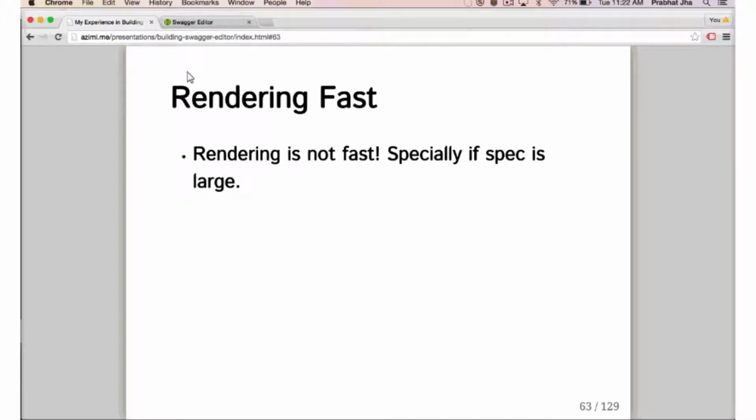So, rendering fast. Rendering is not fast. Simple as that. Because rendering involves modifying a lot of big strings and looping into a giant spec in some cases. We have seen some specs that are thousands and thousands of lines. Yeah, I've seen people put in 10,000 lines of Swagger in Swagger Editor. So we can't really render fast.